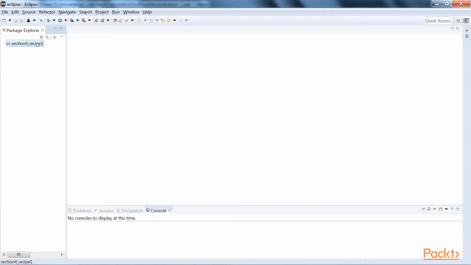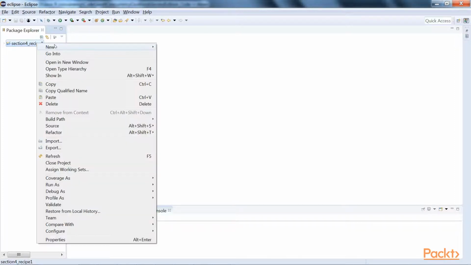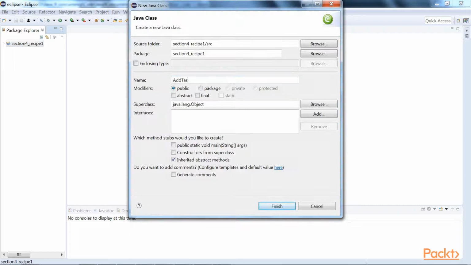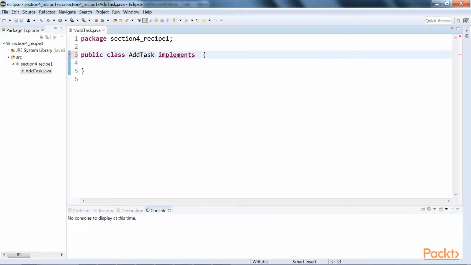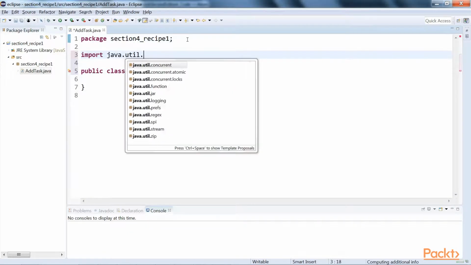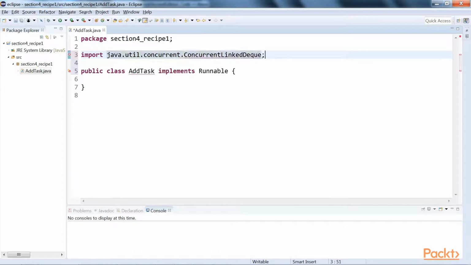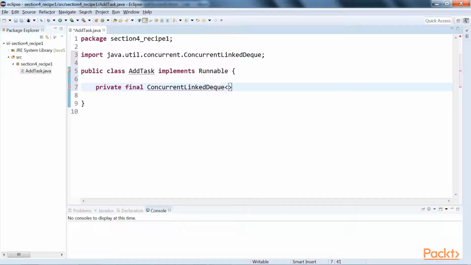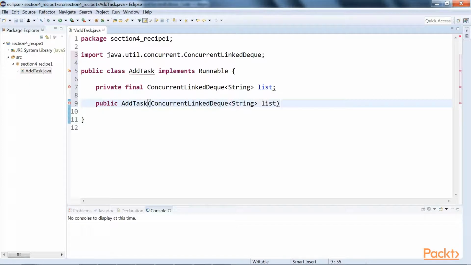So, create a new Java project and give it a name of your choice. Create a class named AddTask and specify that it implements the Runnable interface. Here, import the Java library for this class. Now, declare a private ConcurrentLinkedDeque attribute parameterized by the String class named list. Then, implement the constructor of the class to initialize its attribute.